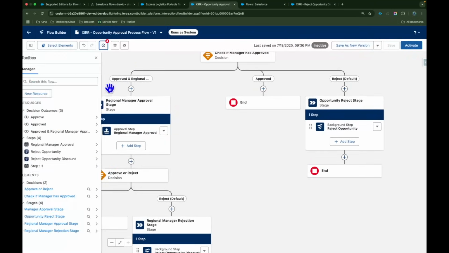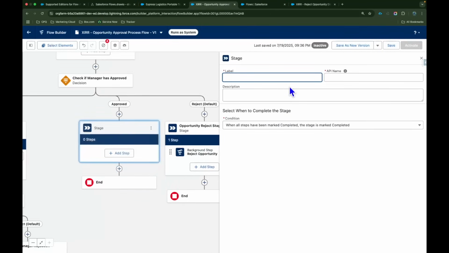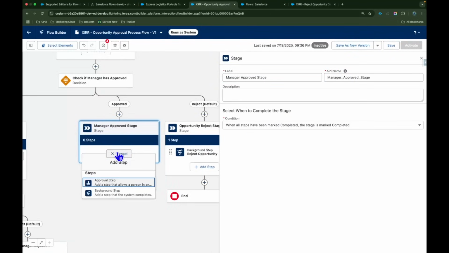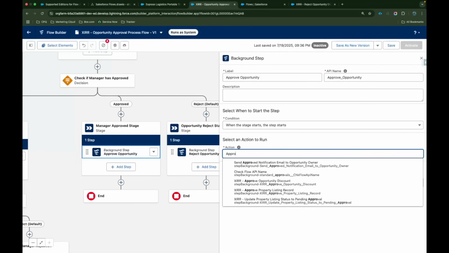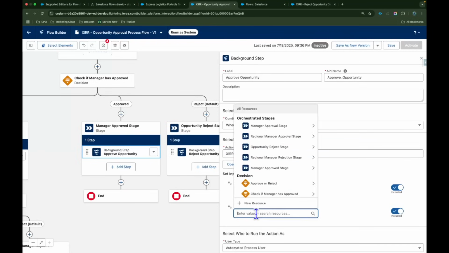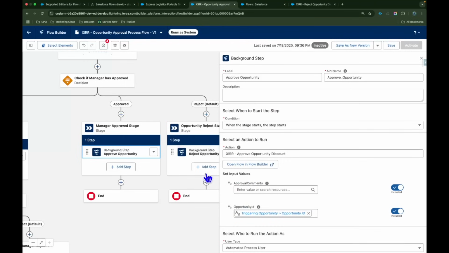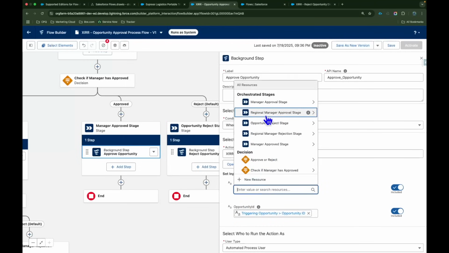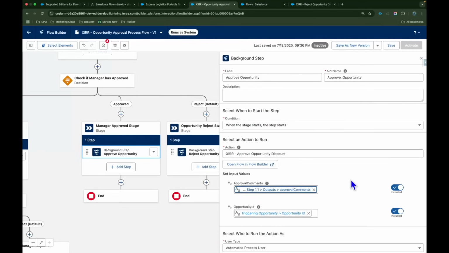Now if the record is approved, you have to add another stage over here. Click on stage. The stage name is manager approved stage. It will have another background step here. Approve opportunity. The action, search for your flow which you have created, and it should be approve opportunity discount. Provide the record ID and approval comments. Approval comments is basically from step number 1. So let's take it from manager approval stage, step 1, outputs, approval comments.